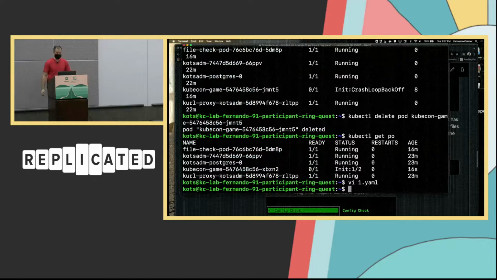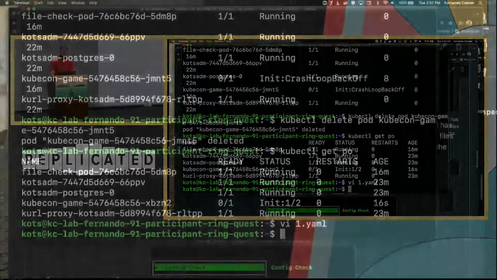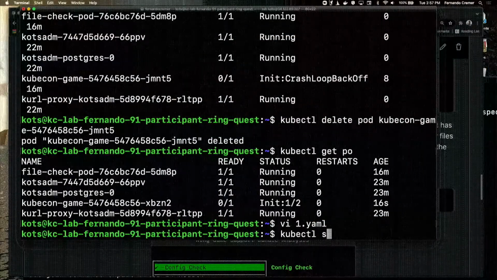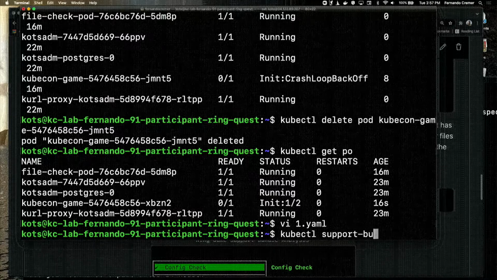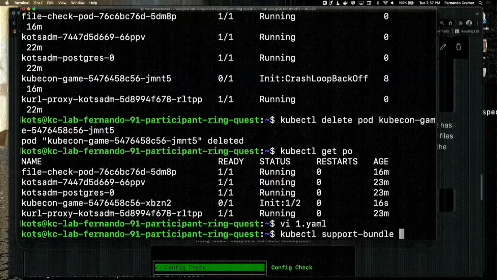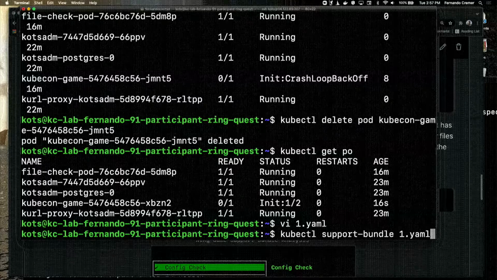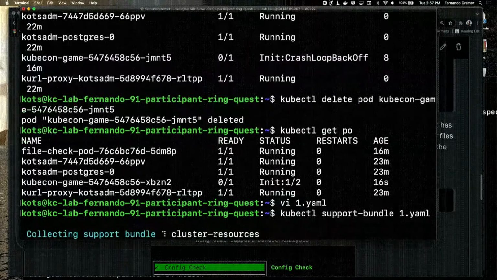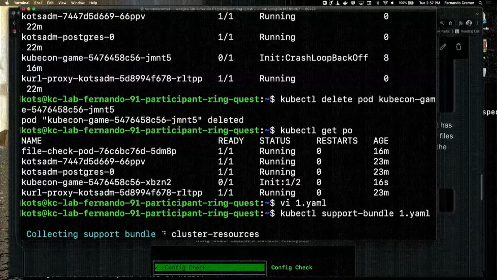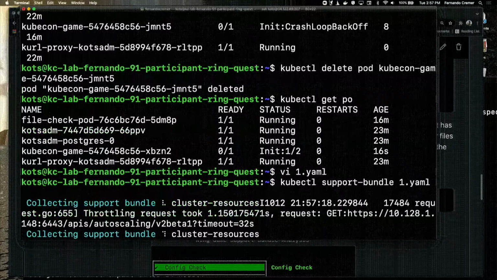I'll hit enter. So now that this is here, all I need to do is run kubectl support-bundle, whatever you name your file, right? The name of the file can be whatever you want. Fun fact, I've run it even without the extension. So it can be just file. So this is now an example of how you can use that.